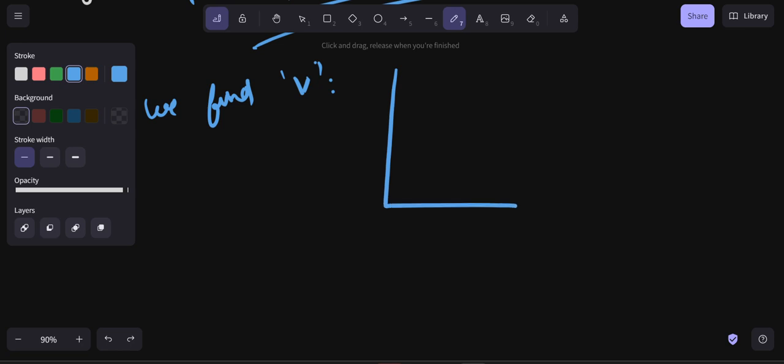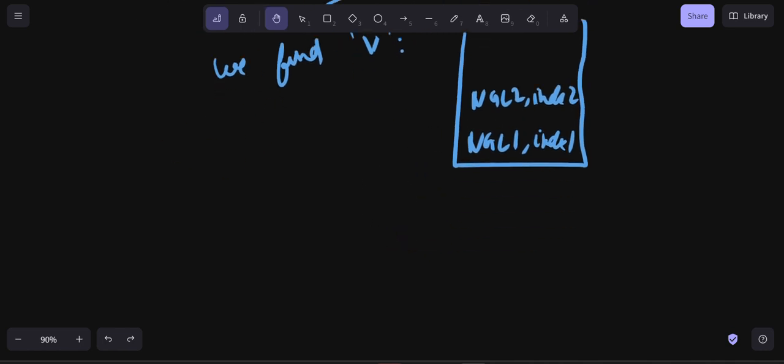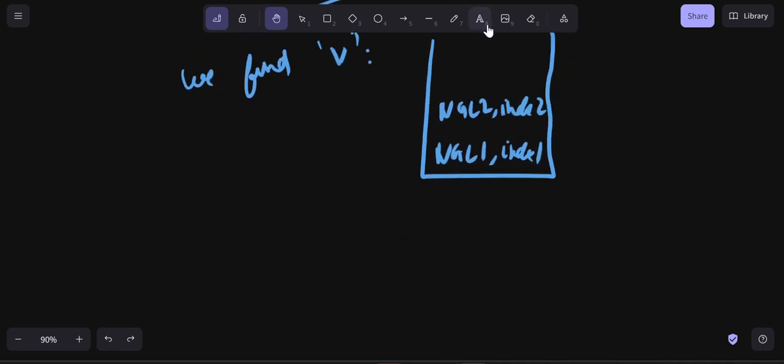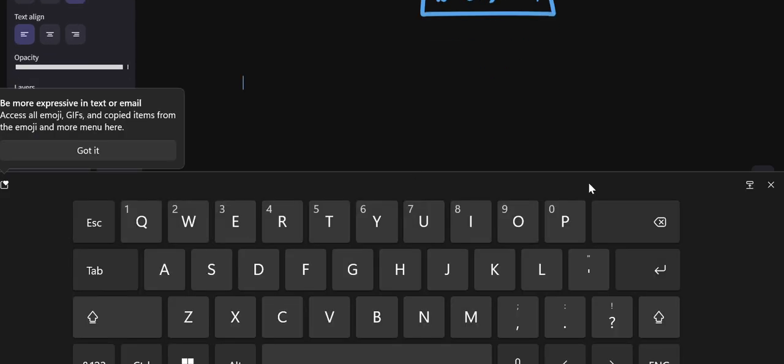Hence in the stack, how will we deal with this? We need to do this: next greater to left 1 with its index 1, then next greater to left 2 with its index 2. Basically, we need to push a pair in the stack, so that we have both the next greater element and its index. That's why we have to use pair. Hence this stack will take some kind of a pair, and we can define it in this way.